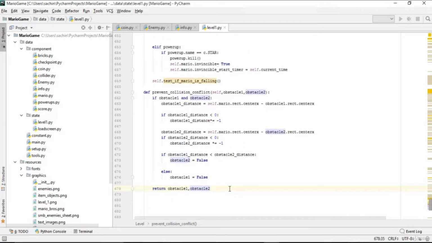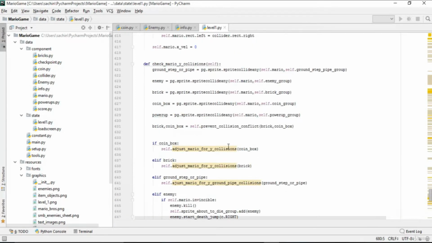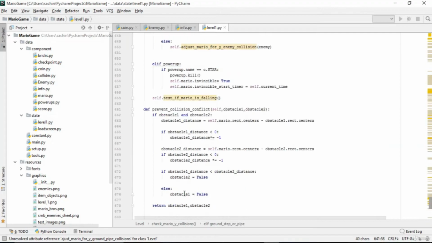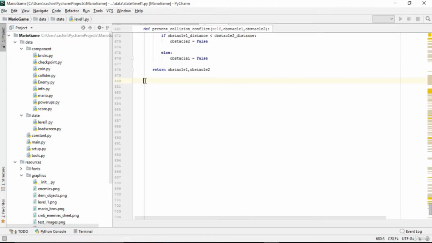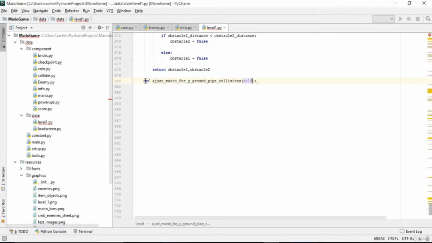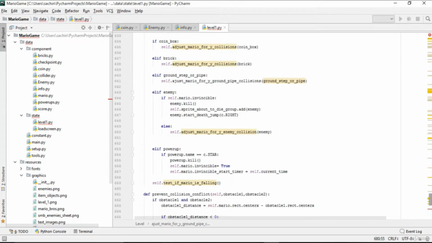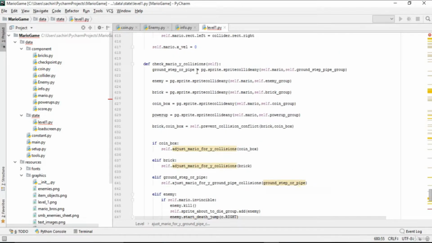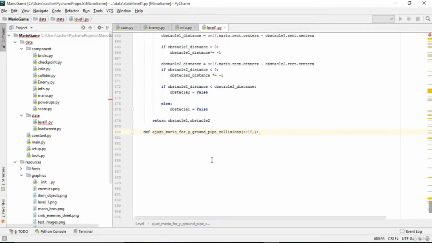So next thing to be implemented, let me go here and start with this adjust Mario for Y ground pipe collision. Let's copy that and paste it out here, and what you're going to have here is self, and if you pass here, that was basically our ground step or pipe. This ground step pipe was basically a collider object, so I'll say here collider.